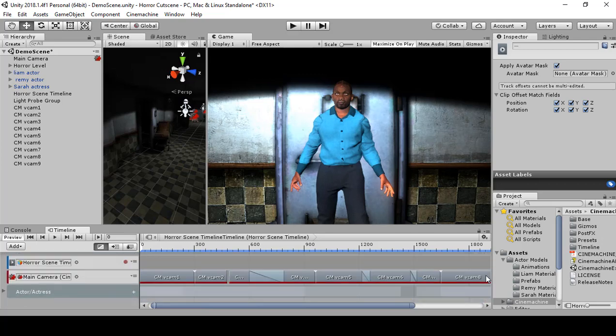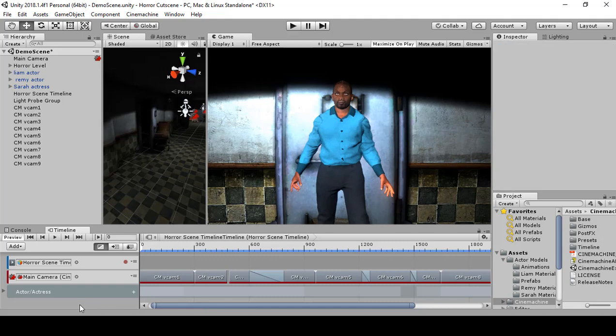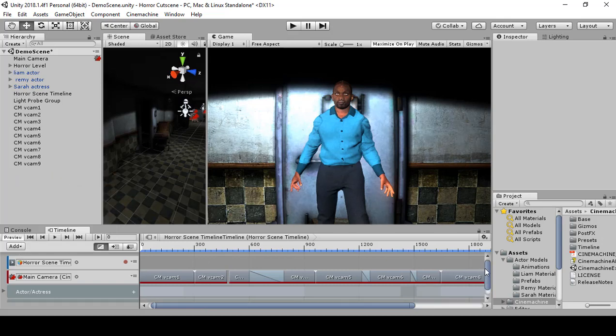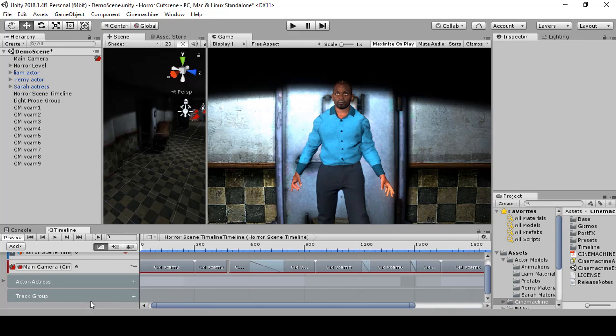and then collapse that, and then we're going to create dialogue. So same, add a track group again, because it's going to be a lot of dialogue going down. So we're going to call this dialogue.